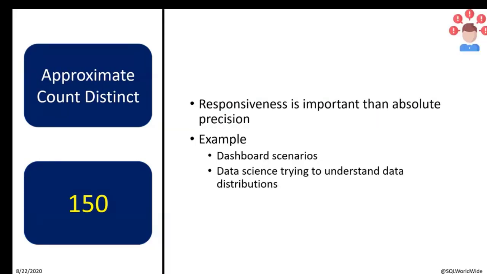Approximate count distinct. This is not really about querying, and this is not for everybody, right? If you're working in a bank, don't even look at that, because you do not want your bank account to get approximate numbers. You want the exact amount of how much money you have in the bank.